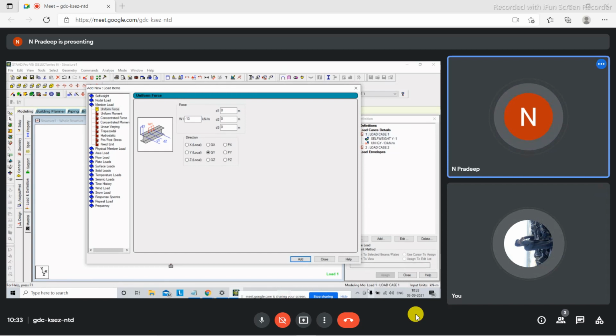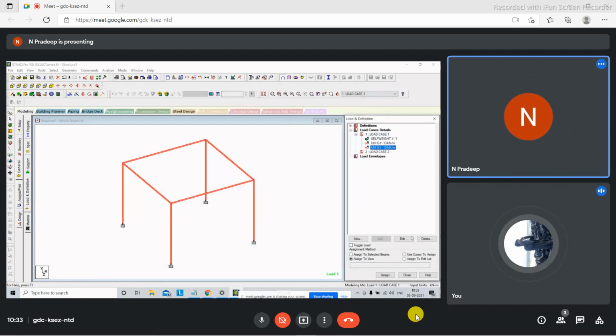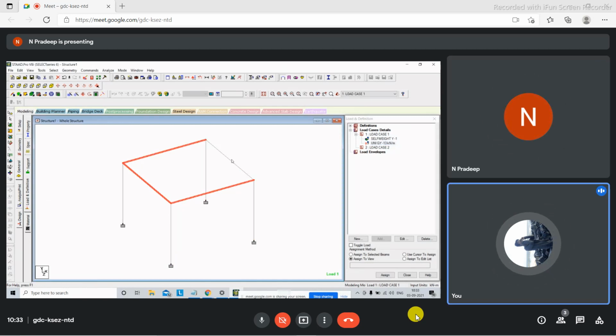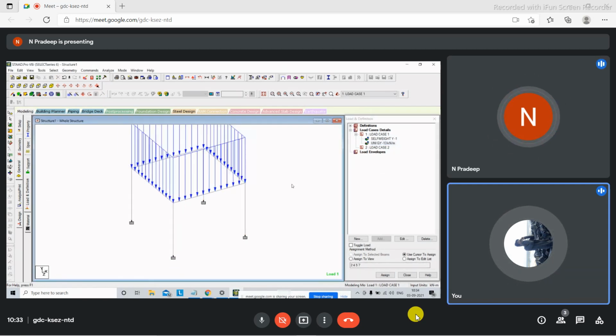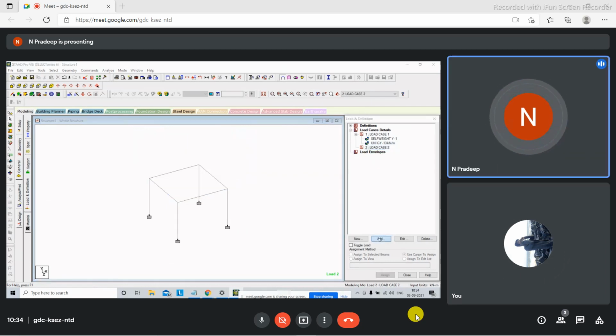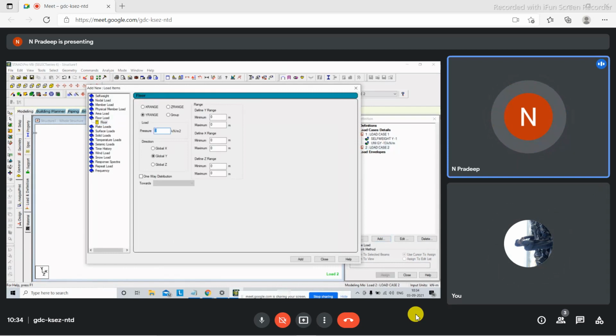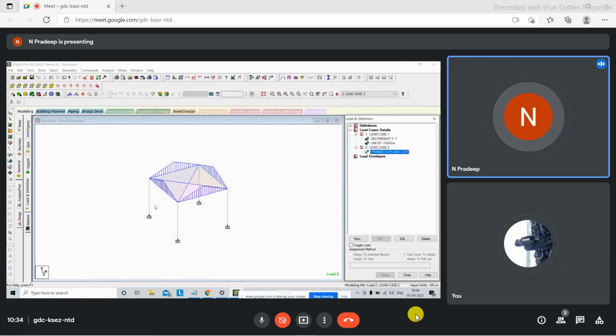So in this, I'll give the value here. Now I'll select the beams alone, and I'm going to give the value. After that, I'm going to give the floor load based on IS 875. I'll give that floor load as minus 2 kilonewton per meter square, and the range is going to be 4 meters. That will be added like this.